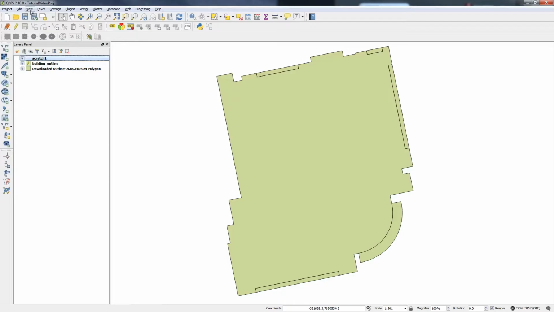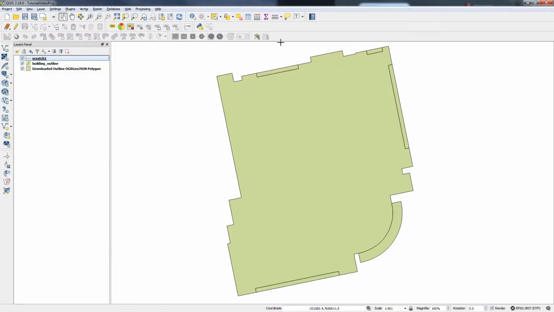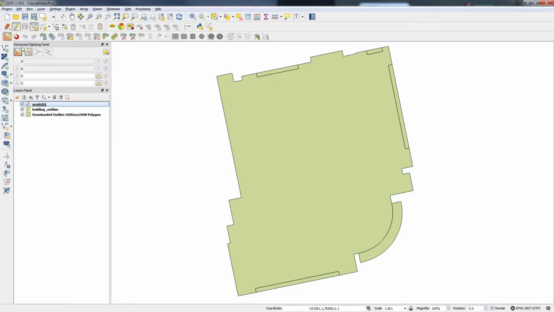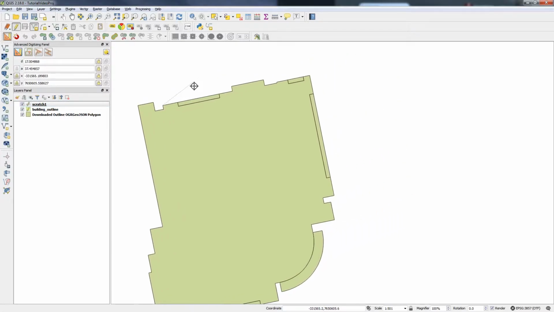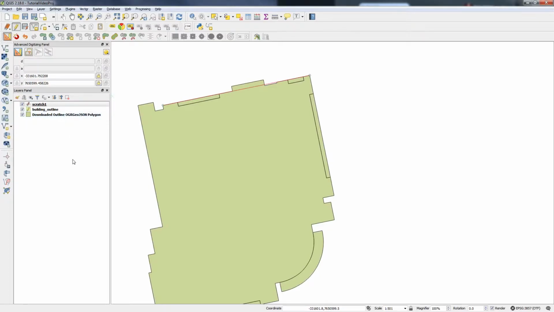Next, ensure that Advanced Digitizing is active via View, Toolbars, Advanced Digitizing Toolbar. Select Enable Advanced Digitizing Tools and place your first baseline point. We'll be using this corner as our starting point. We'll place another point at this adjacent corner, then right-click to accept. We now have a baseline from which we can start to generate a straightened outline. From this second corner, start a second line.